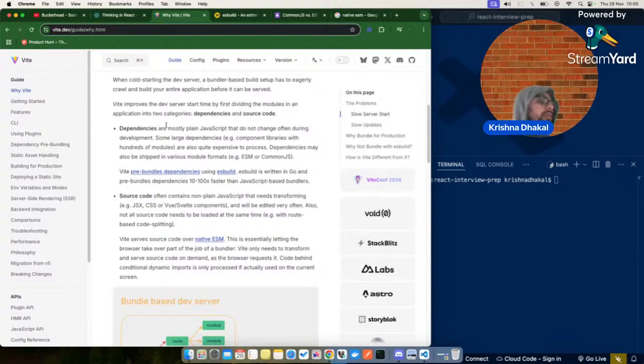First, dividing the modules in an application into two categories. It improves the dev server starting time by first dividing modules into dependencies, which are something that do not change, and source code, which is something that changes. We solve source code. Native ESM is not solved.